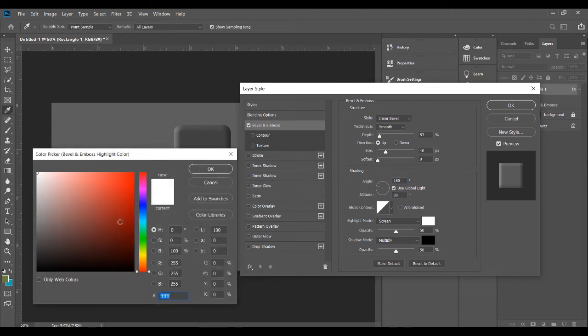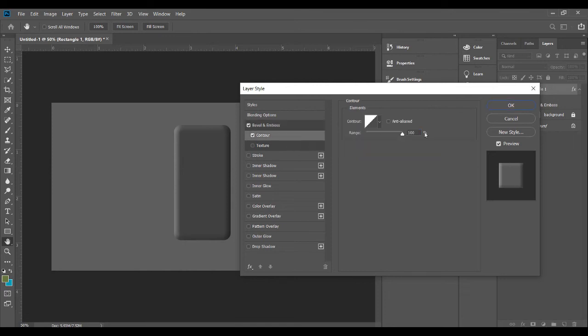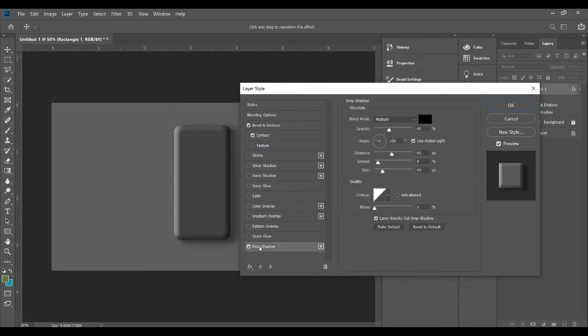And the color here is white. Yeah, select contour here, make the range here 50, and select drop shadow here, so make this opacity 35. Okay, distance 45, spread 9, size 40. I want it to be 40.